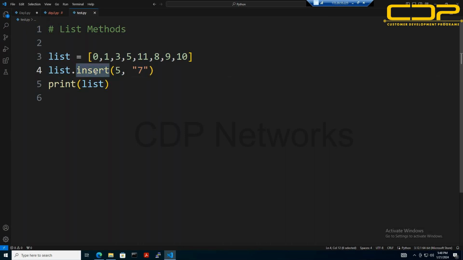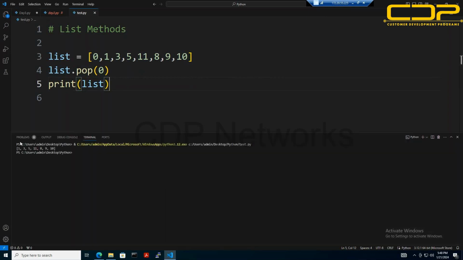Now we have another one. If we want to delete something, we can delete it. For example, for delete, we have a pop command. So let's take an example. We want to remove 0. See, 0 has been deleted.